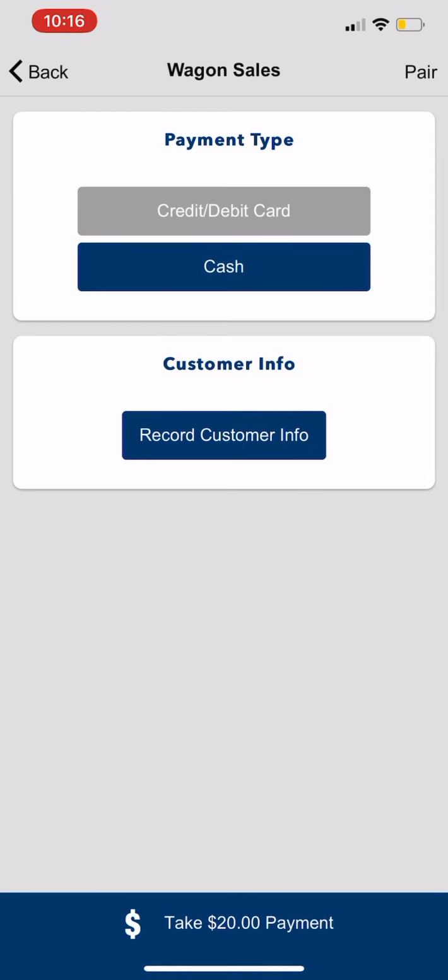But if you're taking cash, just hit cash, and then fill out the customer information, and then you would hit take $20 payment. And then that would finish off the transaction. The next screen will ask you how you want to send a receipt. So you can either text it to them at a phone number, or you can email it to them if they've given you the email address. And then the order is done.